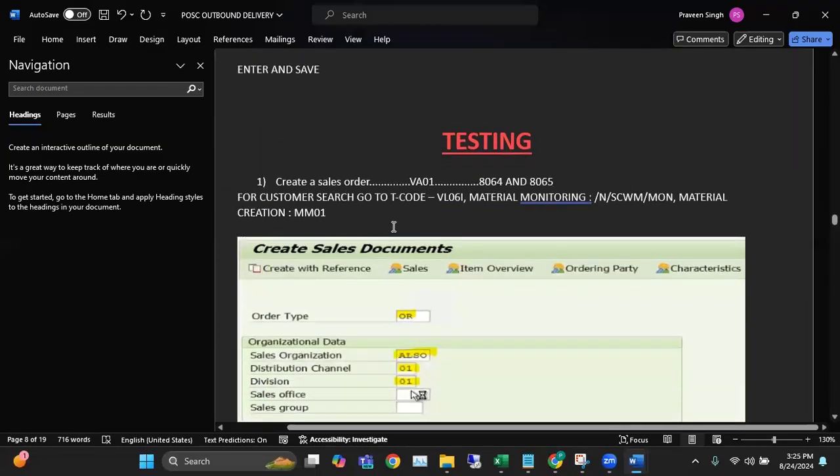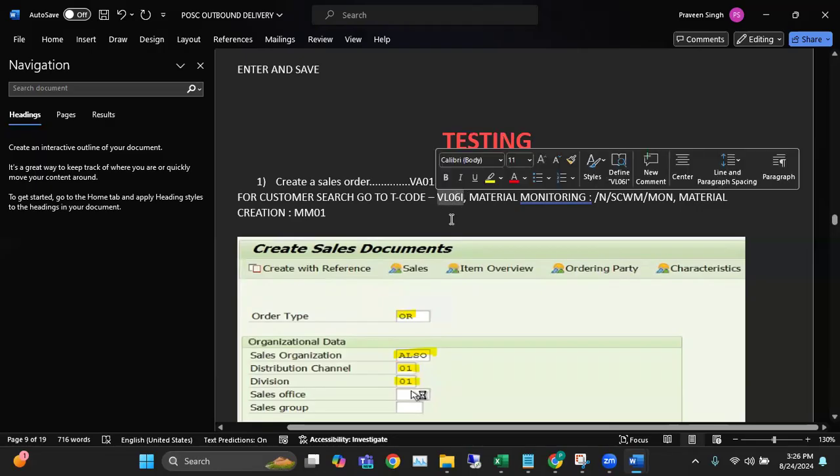So here comes the testing. Like we usually do, we'll start with the creation of a sales order, which is VS01 for the material of 28064 and 8065. And then with respect to that, we're going to create a VL06I for customer detail search. If you want to know the customer details, you can use this T code.